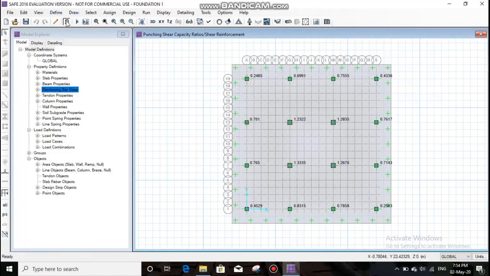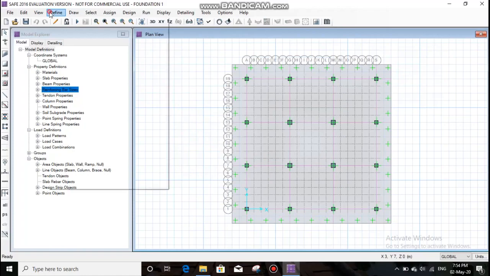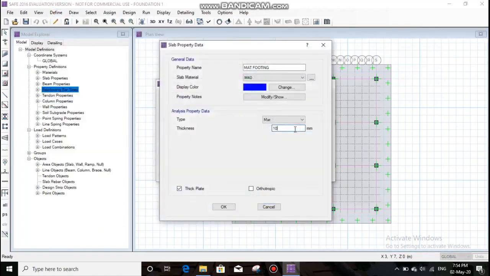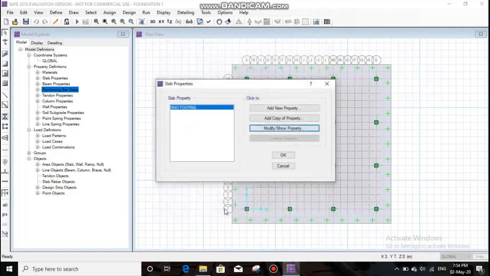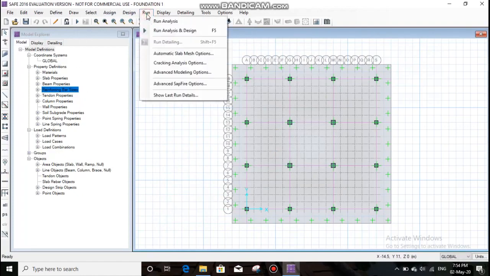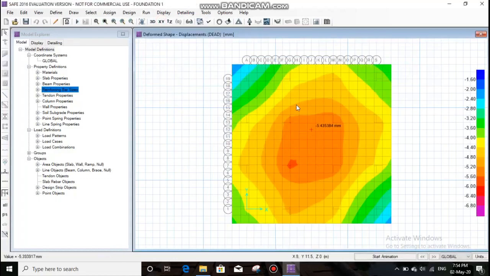So we will unlock the model. It will delete the analysis and design results. Okay, slab properties, modify. Suppose we increase the thickness to 1200 mm. Now we can run design again, run analysis. The displacement values are shown again.